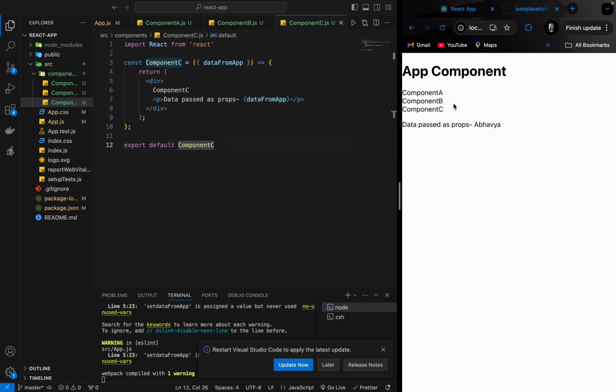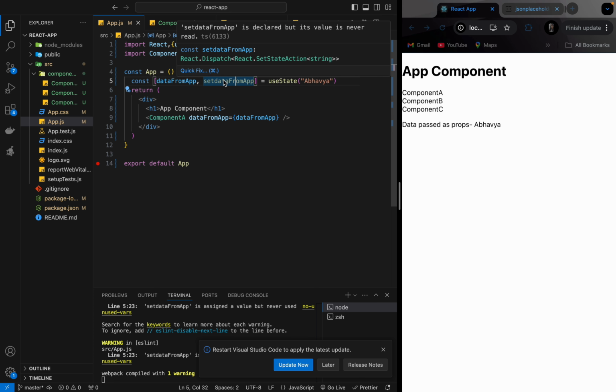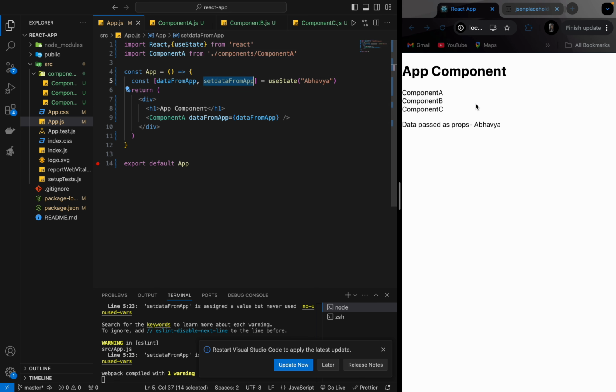Okay, so in this case component A did not need that data, component B also did not need that data, component C also was not needing that data, and I had to pass through all of them, and hence this is leading to a prop drilling situation. If I wanted to run the setter, then I would have to pass it through all the components in order to reach component C. So in order to avoid all of this prop drilling situation, we use context.